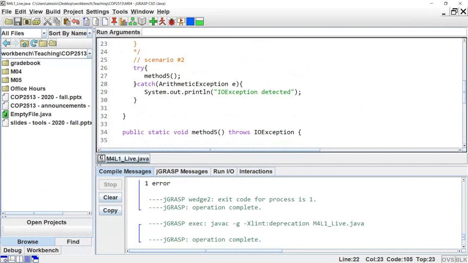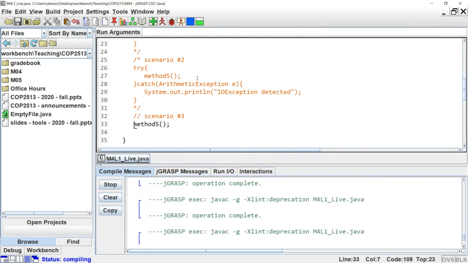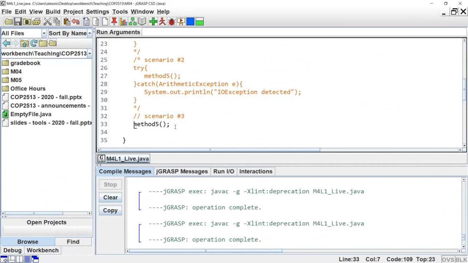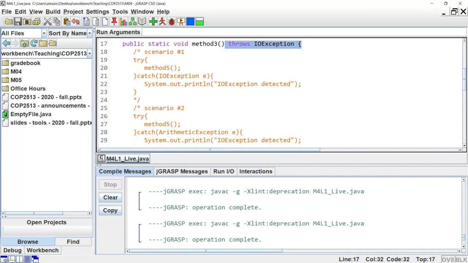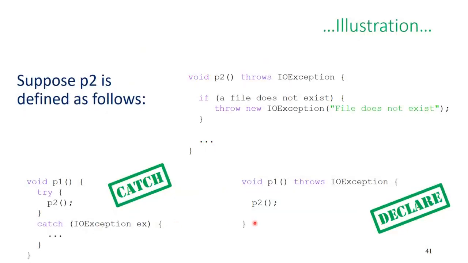So I had a try-catch block here, and it caught this exception. So scenario 3 could be, forget it. I'm just calling method 5, like so, okay? And this is going to be my scenario number 3, all right? I don't have anything else that I can catch actually from that method, so I just call it. And if something happens, I declared the IO exception. So I went the route of, if something happened, just pass the bucket to whoever called me, they will figure it out, okay?